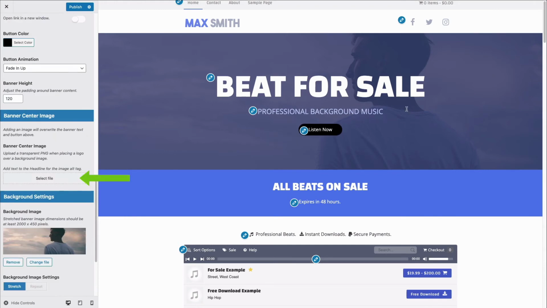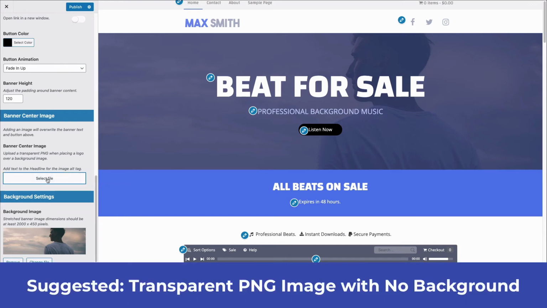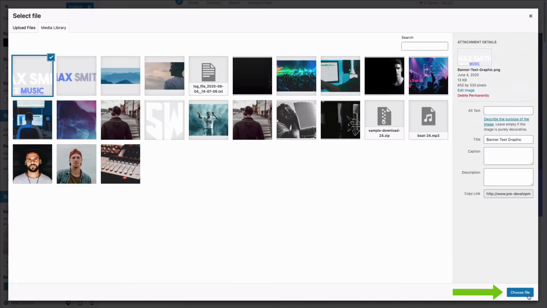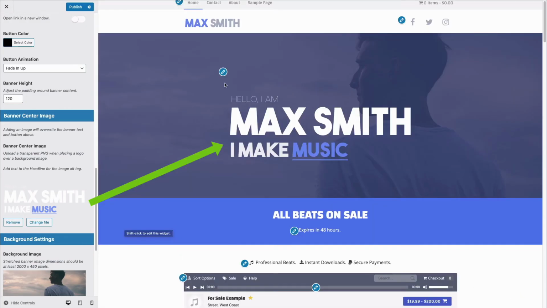Let's say that you don't want text and you want an image. I'm going to click select file. I'm going to drag a transparent PNG to the window. I'm going to click choose file. You can see an image has been added. So you can add a logo or some other type of image that you want to appear over the background image. I'm going to remove this.